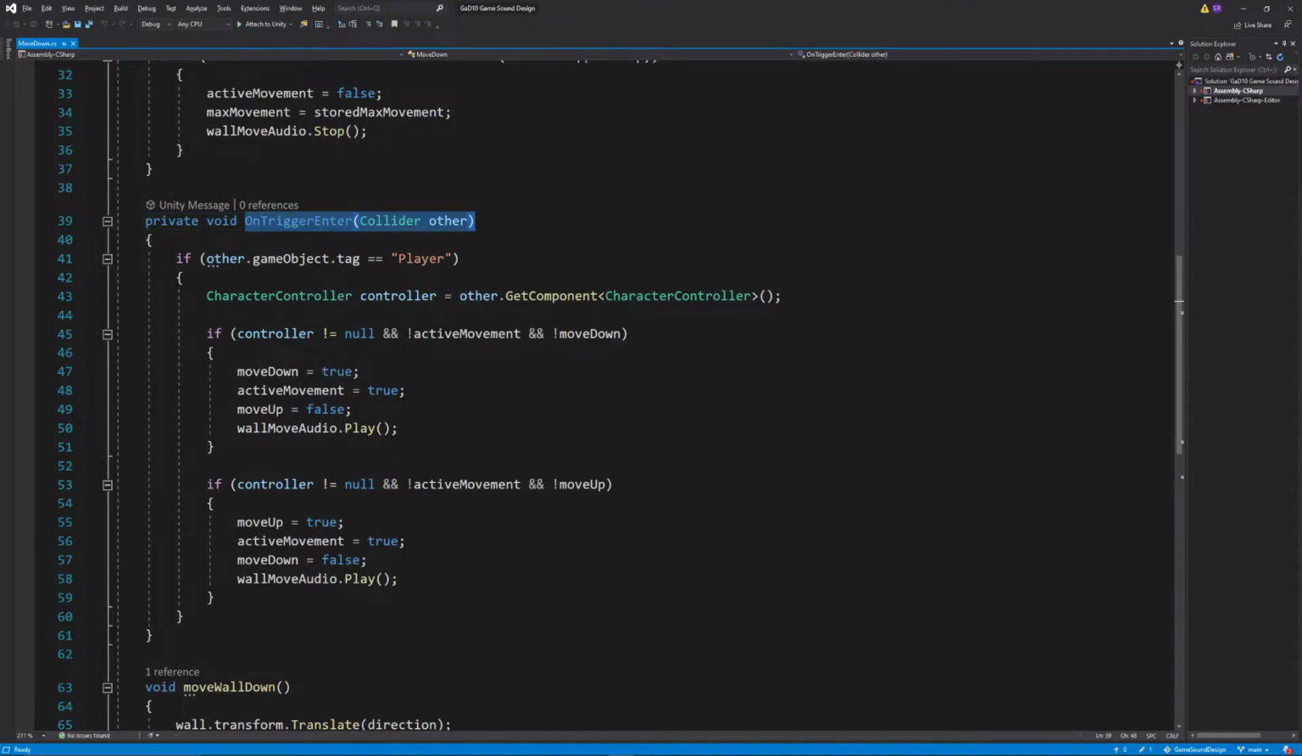And inside of it, I'm looking to see if it's the player that's entered it, just in case there's other things moving around my scene. Maybe there's a ball I can hit. I don't want that ball to trigger it necessarily. In this case, I just want it to be the player. And so inside of this, if the player is what triggers it, this part of the code here is what's responsible for the wall starting to move. Move down equals true.